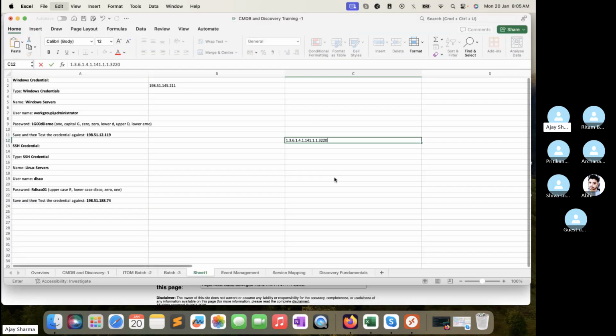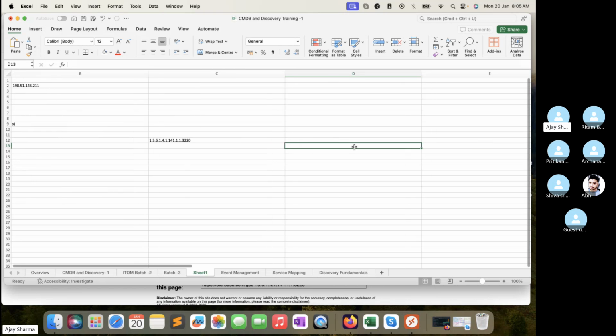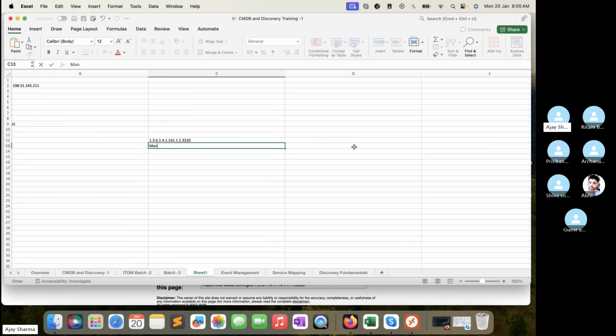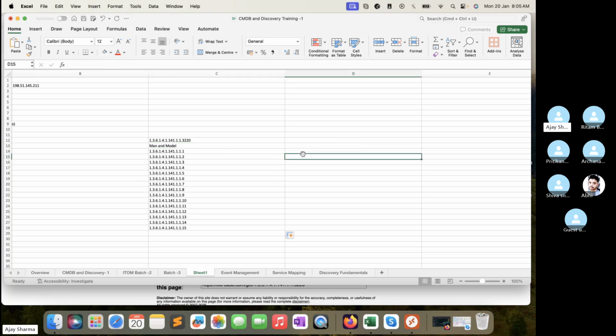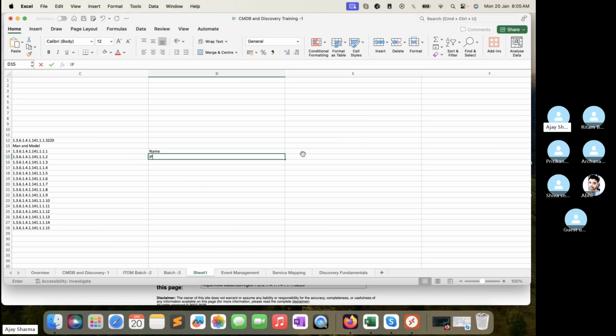So this is the main OID, which is going to capture information about the manufacturer and model. But the same way, under this particular OID it's going to start like 1.1.1, and so on. So under 1.1 it might be capturing the name, 1.2 it's capturing the IP address, 1.3 it's capturing the host name, and so on. In this way it's going to be captured.